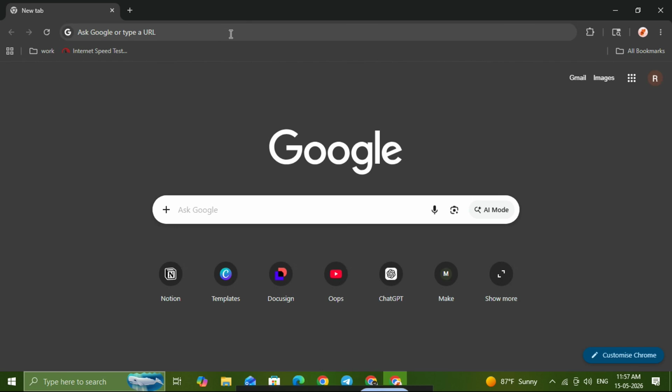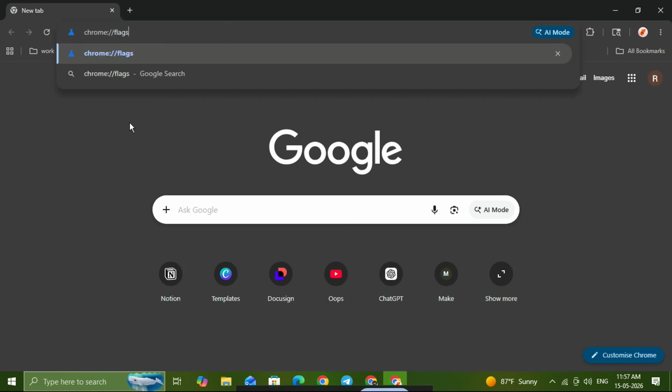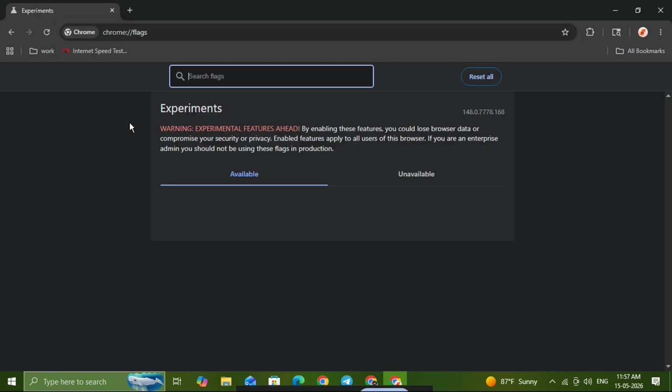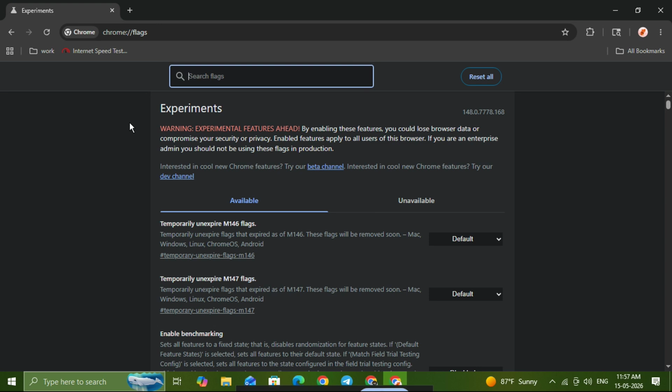Now type chrome://flags into the address bar, then press enter on your keyboard. This will open Chrome's experimental features page. Chrome Flags is where Google stores advanced settings and test features that are not always enabled by default. Don't worry, we're only changing one specific option here, so just follow along carefully.